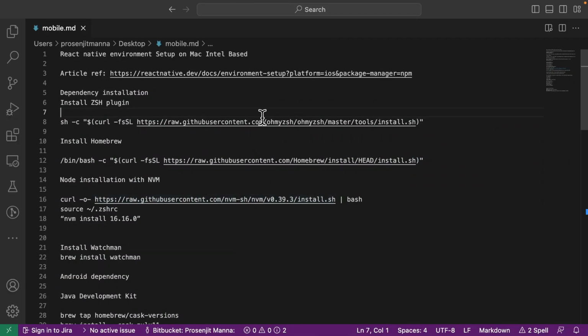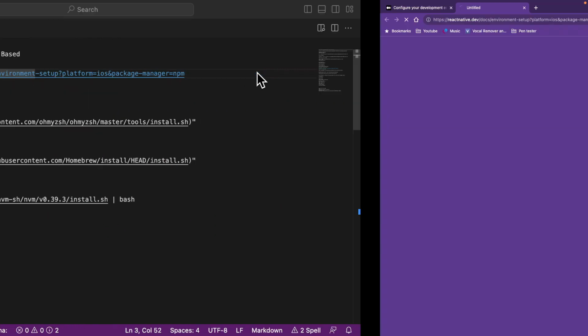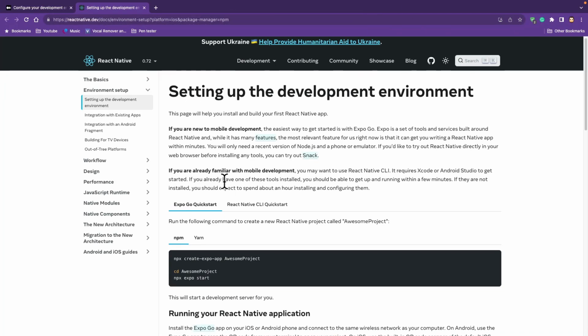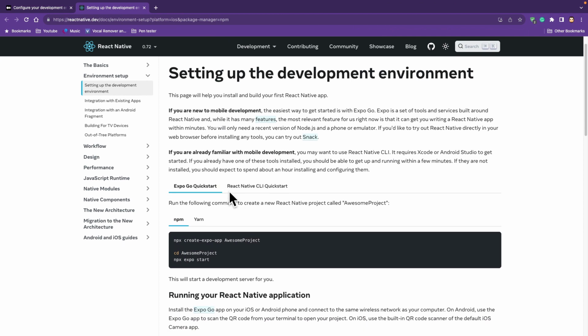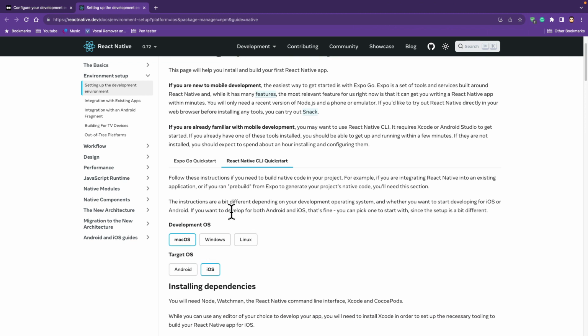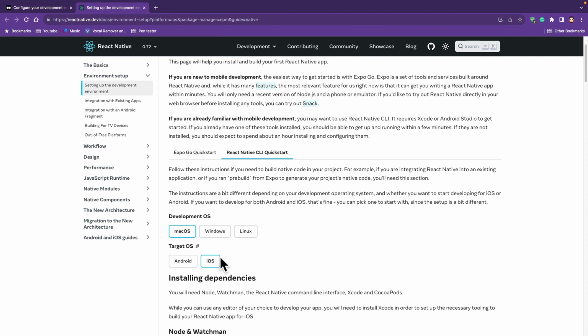Okay, so I follow the article that is mentioned on the React Native development site, and my team basically follows React Native CLI for the build process and build steps, and we set up Mac OS systems. I will try to set up a Mac OS system. There were a lot of dependency issues that happened with me and with my team.